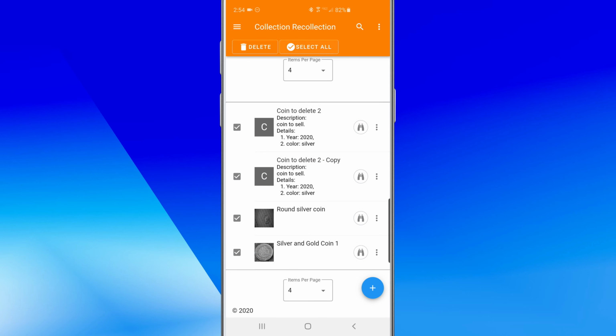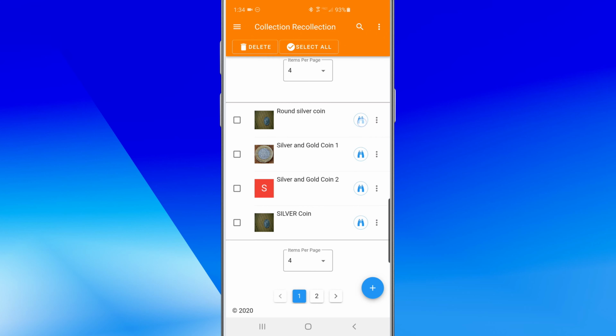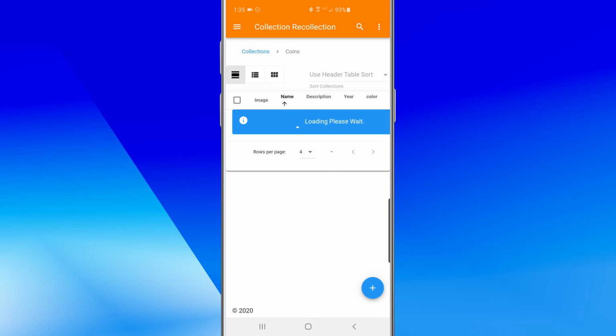Tap the Delete button to delete collectibles you have checked. A pop-up window to confirm that you want to complete deletion will appear. Tap the binoculars to view the collectible. Now let's go back to the main collectible page. Just tap the collection name at the top of the screen.